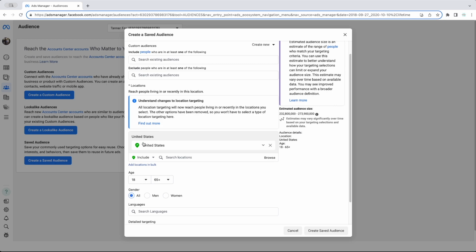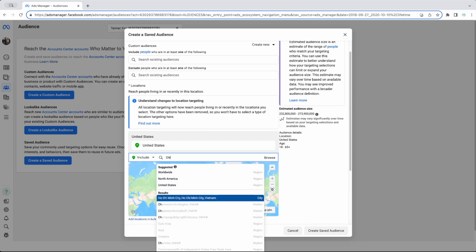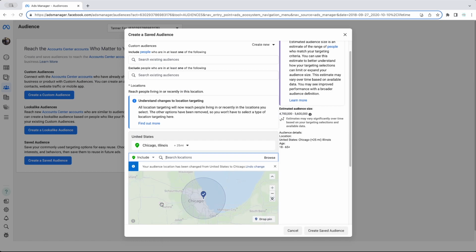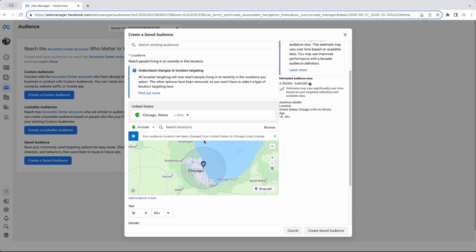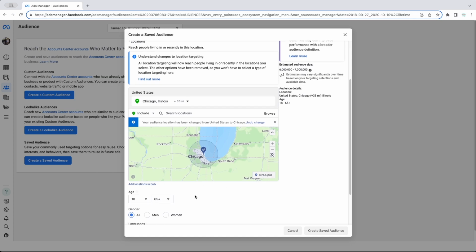So we can choose specific locations here. So right now we're in the United States. Let's say I wanted to target people in Chicago. Chicago, Illinois, this city, yes. So now we can see how much this audience size has changed. It's now at 4.7 to 5.6 million people because it's only targeting people in Chicago right now because that's what I chose. And you can choose the radius as well. If I wanted to make it bigger or smaller, I could. So we'll just leave it right here. And then we could add other locations or drop the pin as well.